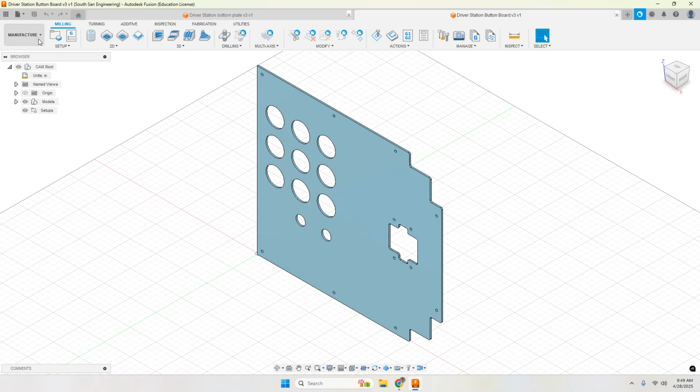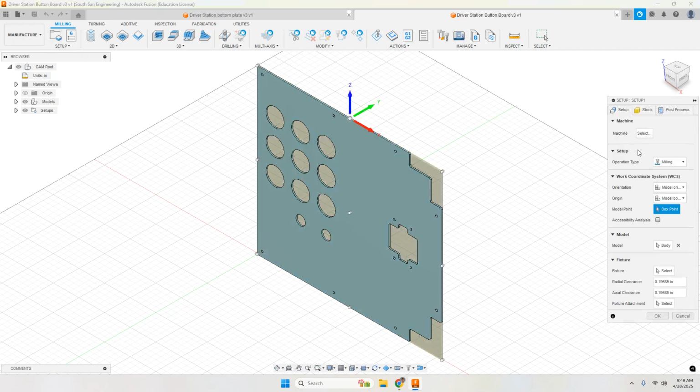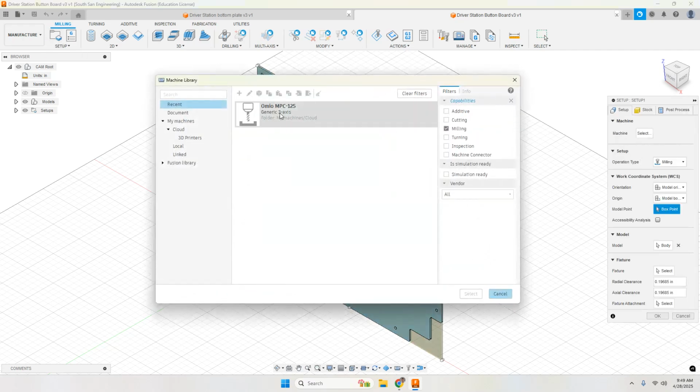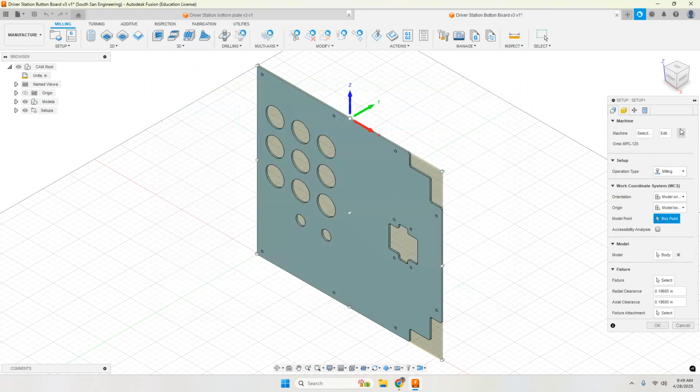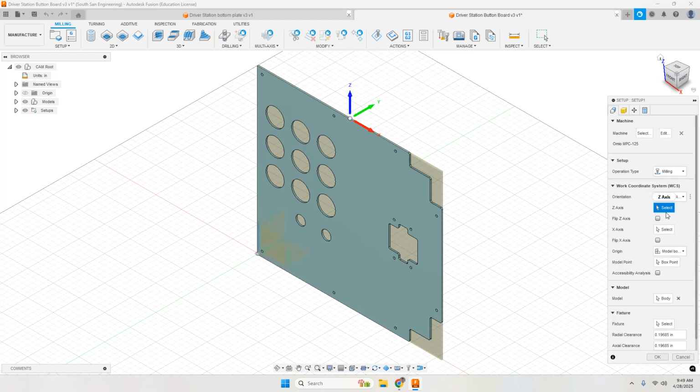So all we need to do is create a setup and define our workspace coordinates. I'm going to pick the machine first, our Omio. We will change where it says orientation. If it was the model orientation, we would have designed it with Z up, but we didn't. So I'm going to change this to Z-axis plane and X-axis.